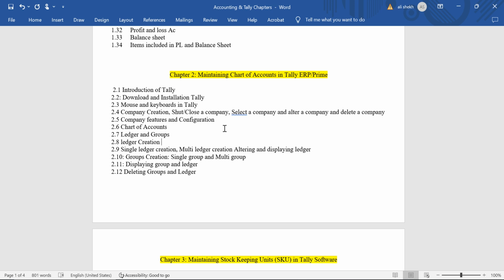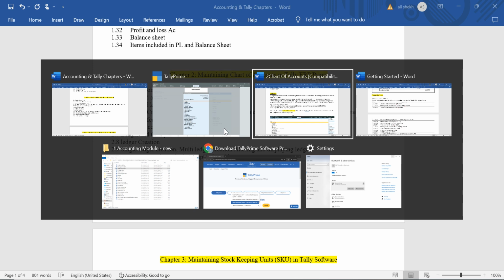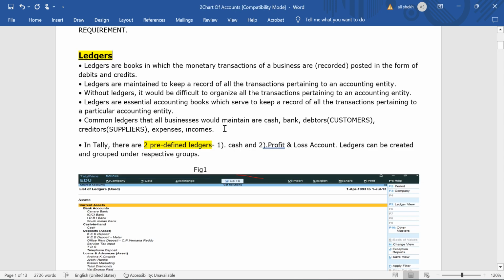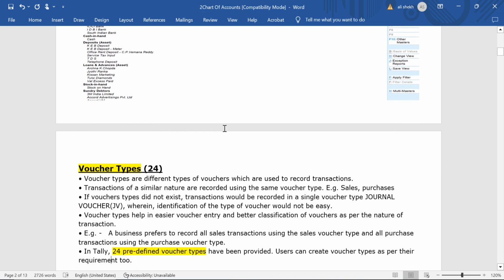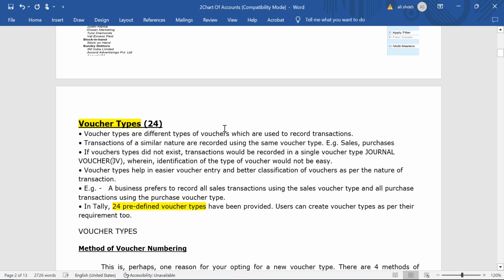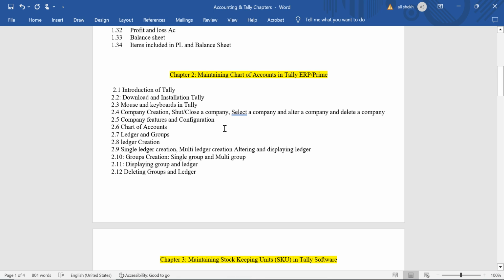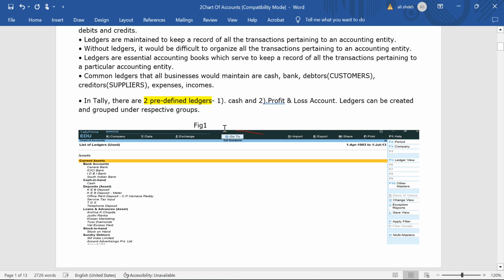Creation of ledger. Okay, how to create ledger? So I have opened one article here, ledger. It is well given, the ledgers. Then we will come to the voucher type, which is not required for basic learners, but preferred at the advanced level, where it is required.